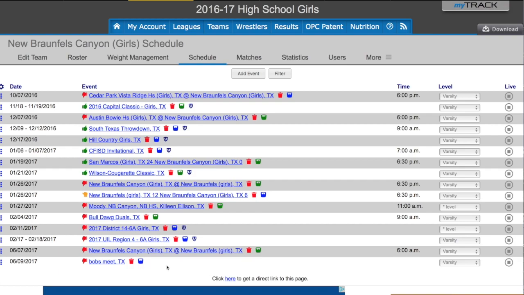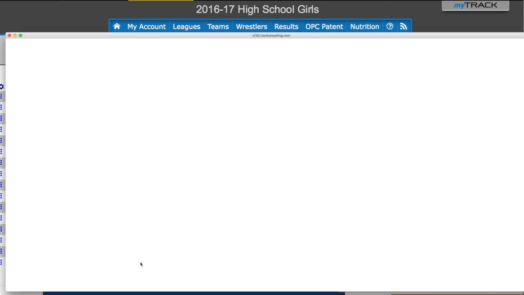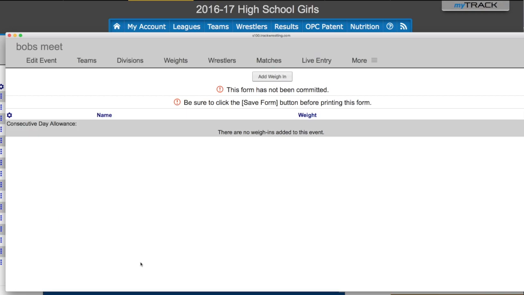Now, the hardest part, the part where people keep messing up, is weigh-ins. This icon here, the blue scale right here, says I have not done the weigh-in sheet for this yet. I have not committed it. If it's committed, it'll be green like these right here. So I'm going to click on the blue scale, and then I'm just going to follow the prompts.